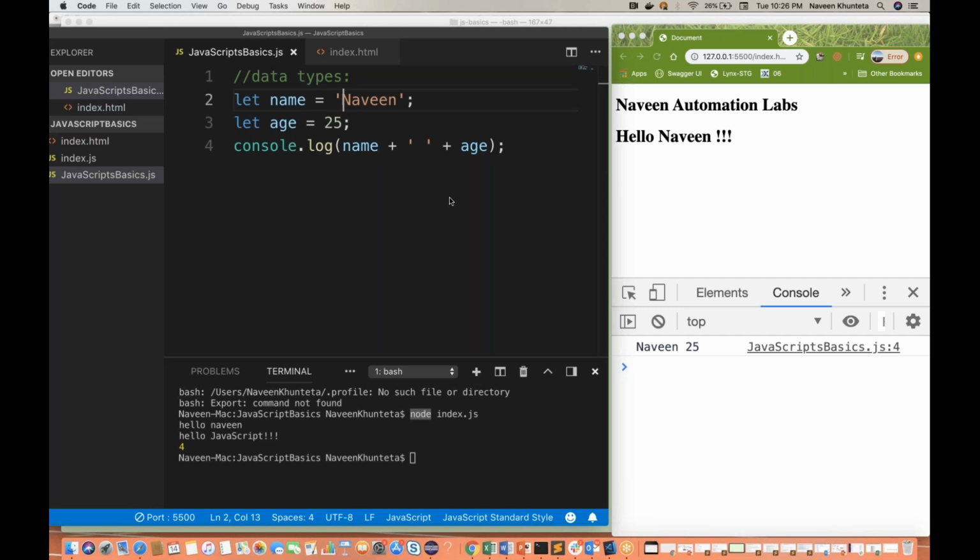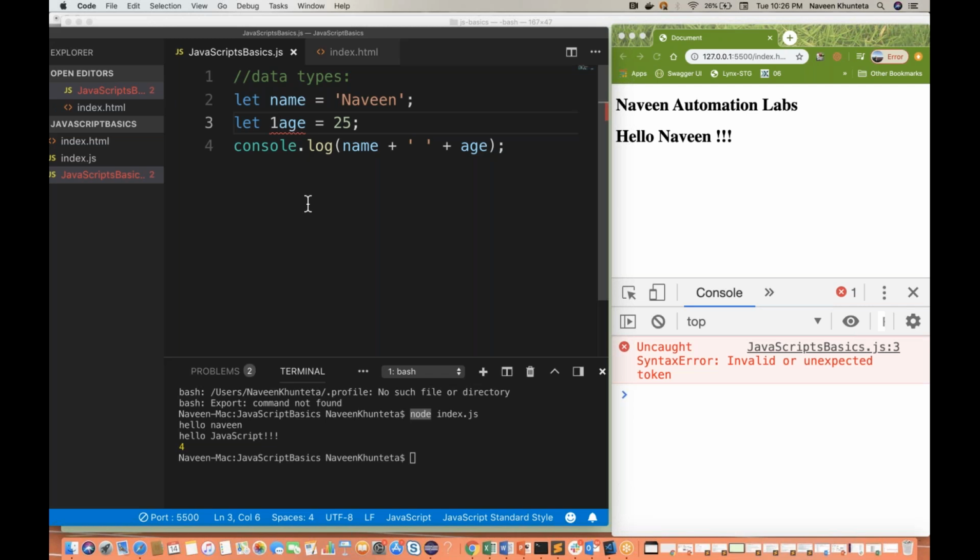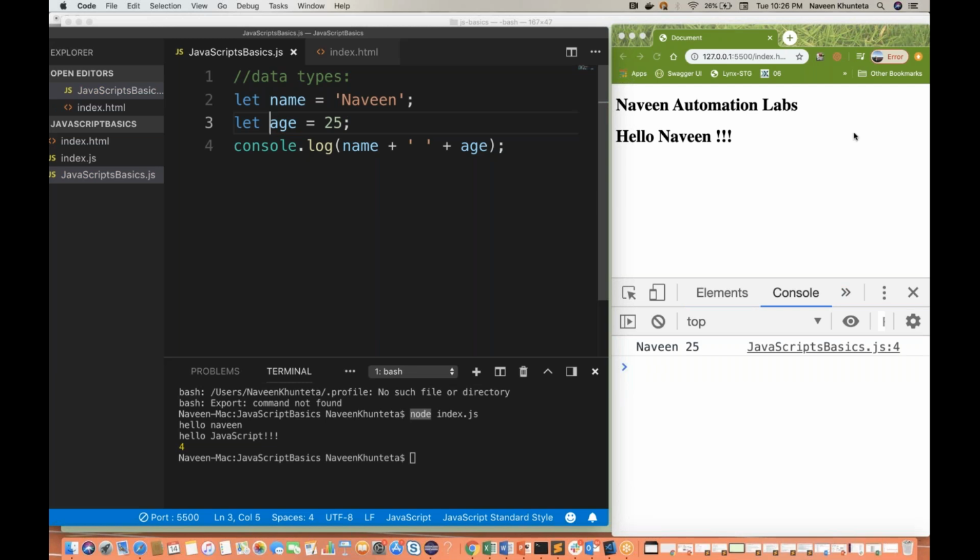First of all, the variable name cannot start with any number. We should always give a meaningful name. It should not start with any number over here, right? Yeah.